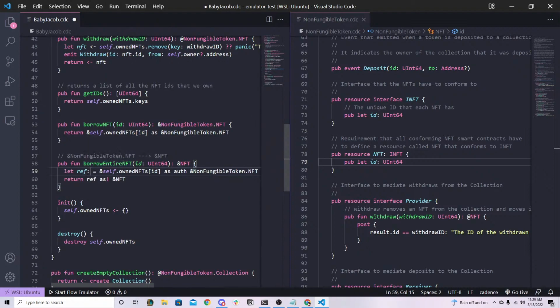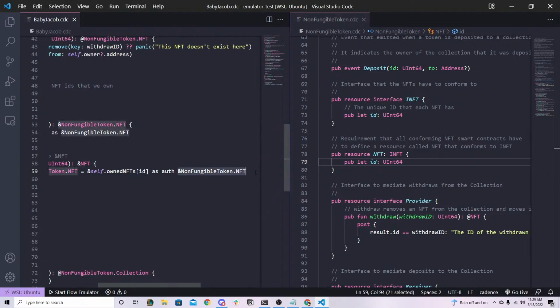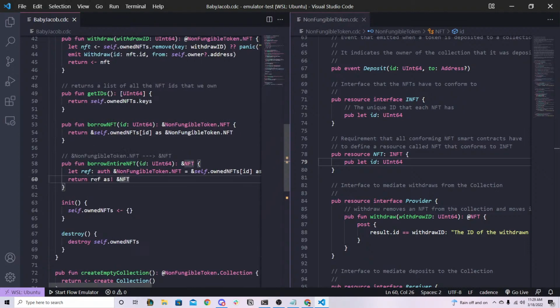You know what we can do just to help you understand? We can even specify the type of this to be an auth reference to a NonFungibleToken.NFT. So this is the type of this variable here, equals a reference to self.ownedNFTs at the ID as an authorized reference to NonFungibleToken.NFT. And because it's an authorized reference, on the next line we can say, take the reference and downcast it by doing as! to a reference to an NFT. So what this is doing is saying, take the reference, and if we can downcast it to a reference to an NFT, do it. Otherwise, abort the program.